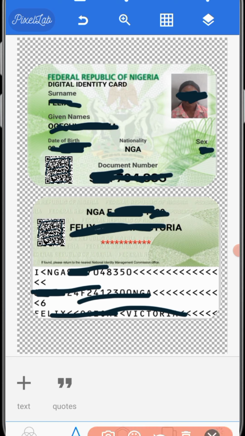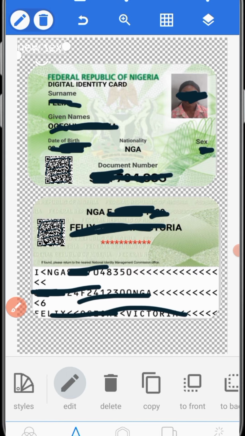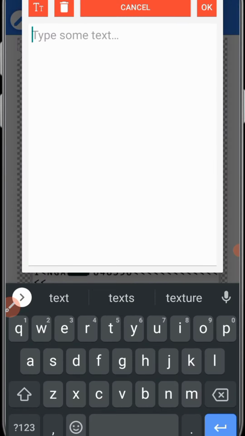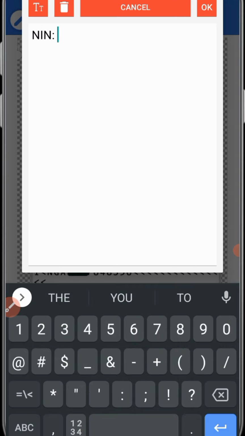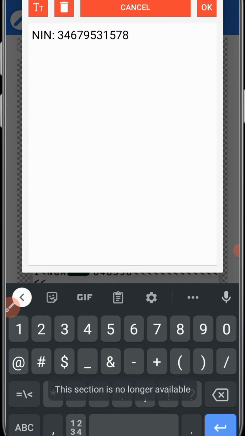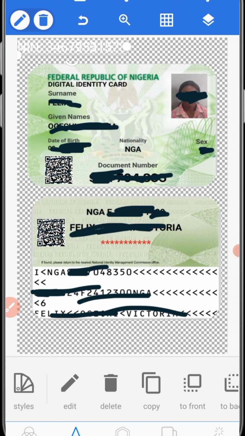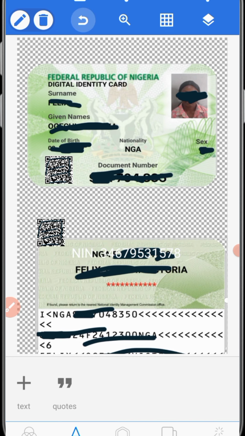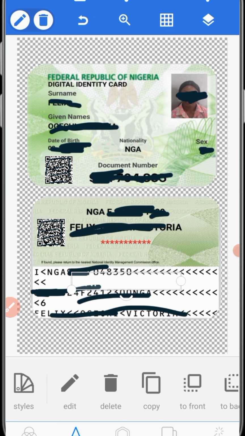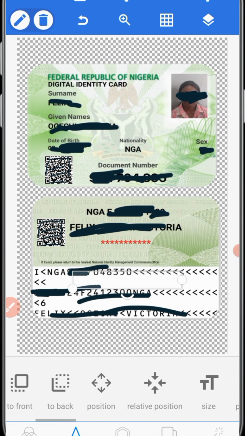Because you already have your NIN, you just tap this A icon, select text, then select edit, and come here and type NIN. The reason you have to do this is so that you won't have to be carrying both your NIN and this plastic ID card around, right? So you just add it here, or here, or here, whichever is suitable for you. So let's just add this here.